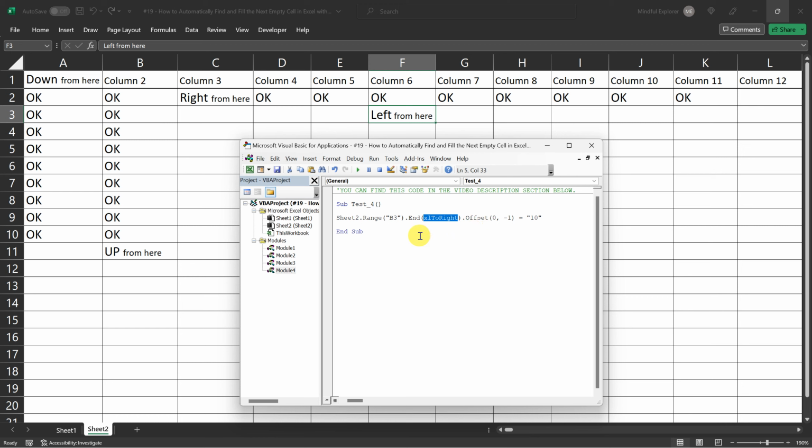When it does, we'll again use the Offset function, but this time with parameters 0 and -1. This instructs Excel VBA to stay in the same row, but move one cell to the left from its current position. That's where we want to insert the number 10.